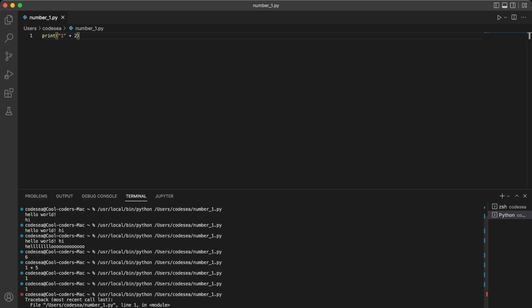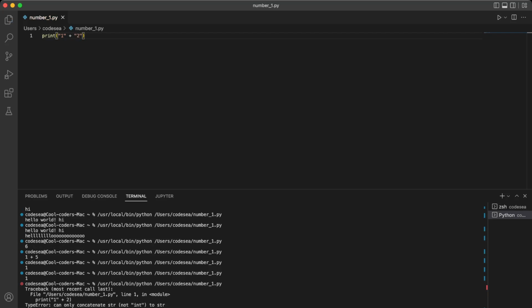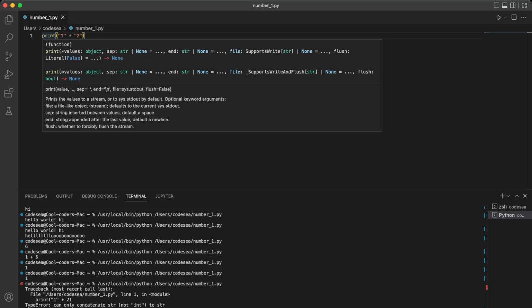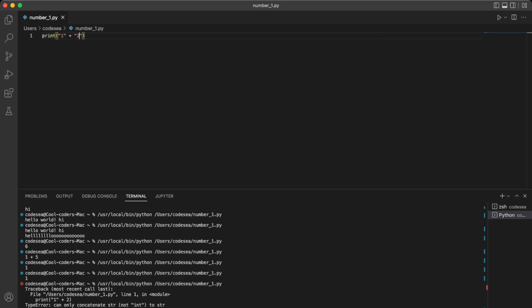So now, what do you think would happen if I did this? Wait, 12? What does 12? Oh, that's because of concatenating. Concatenating means kind of adding a string to a string in Python.